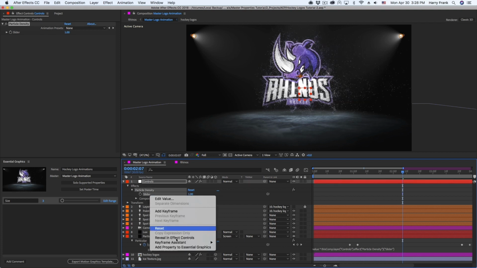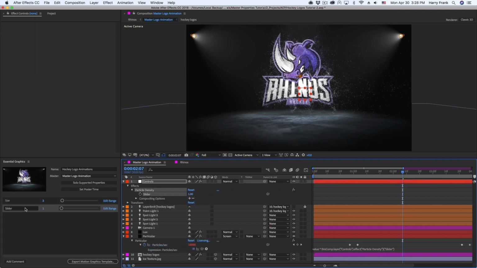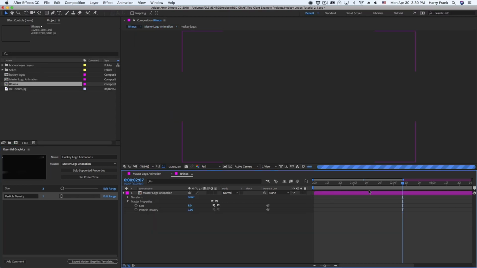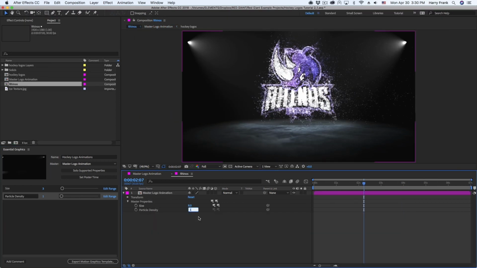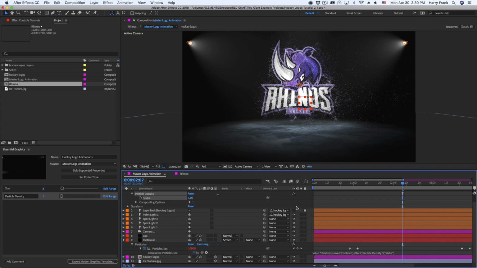So if I add this to our essential graphics, and I can rename this, say, particle density, and in my copy here, I can go into particle density, control that, and now I've doubled the number of particles in the copy, but we haven't changed it in the template.